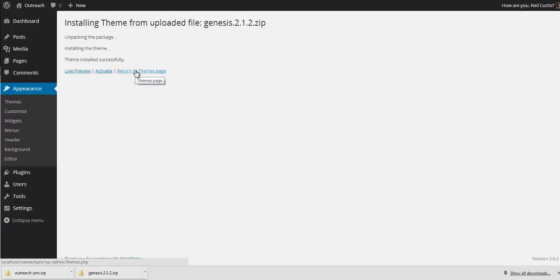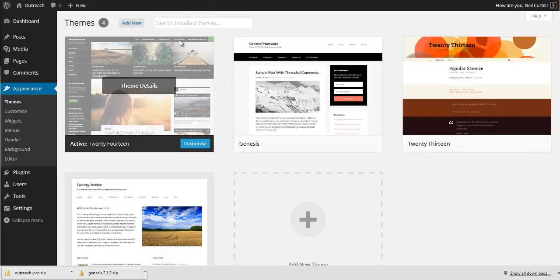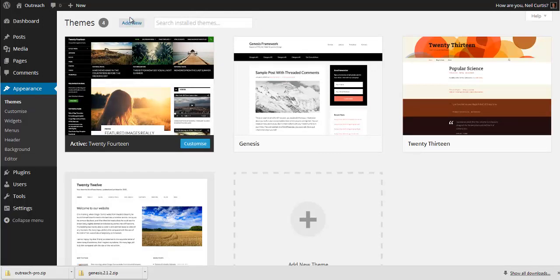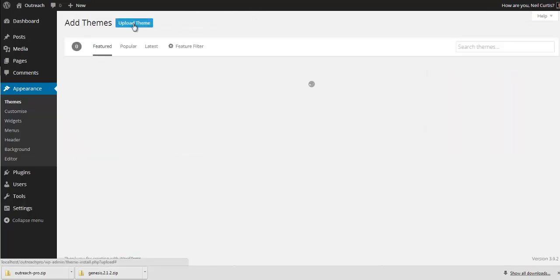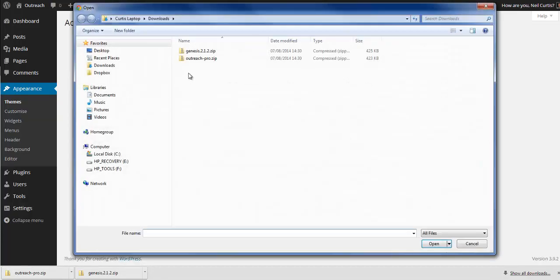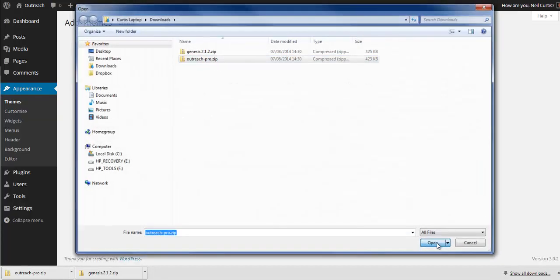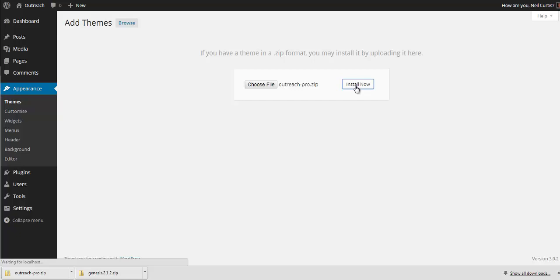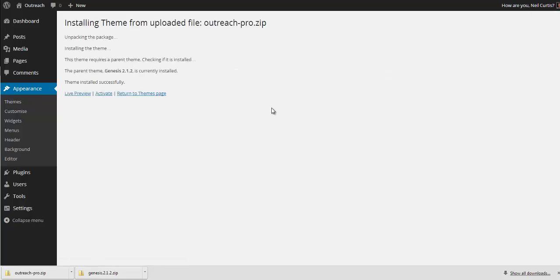We don't need to activate it because it automatically gets activated when we activate the theme. So now we'll go back to our themes page and we'll add another one. We'll upload theme again. We'll choose this Outreach Pro, which is a child theme. So the Genesis framework works on top of WordPress, and then we install a child theme to sit on top of this to style it.